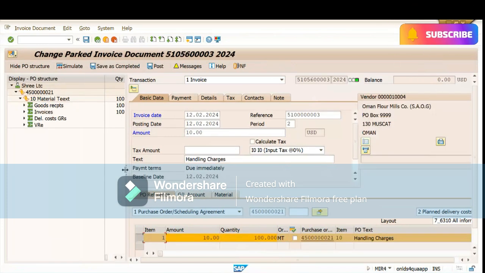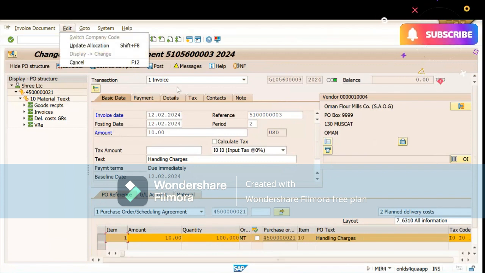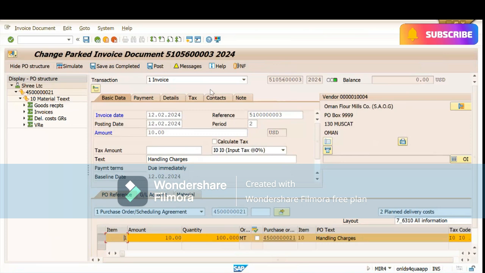This is the one. So now I can edit. Now I need to worry. So you have to go to MIRO, you have to edit the option. You have to post the document. Now I can post the document.